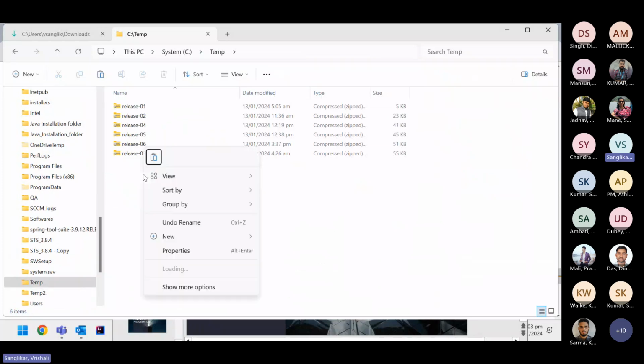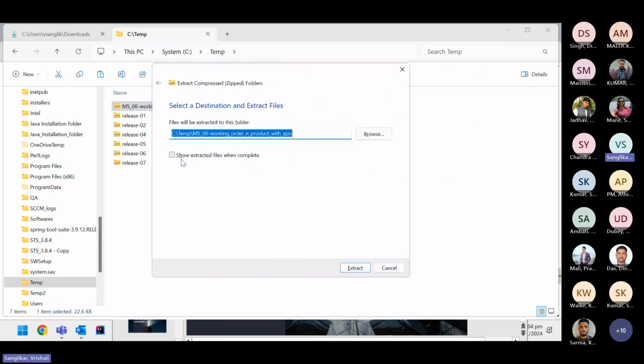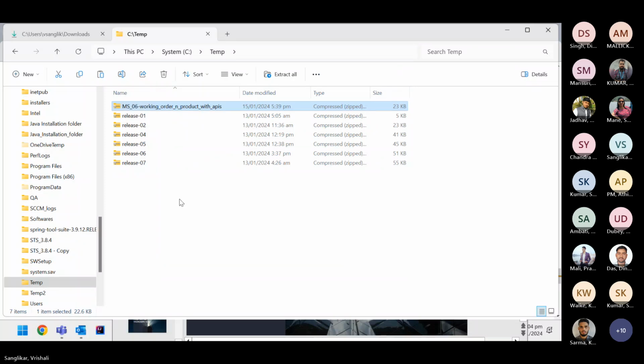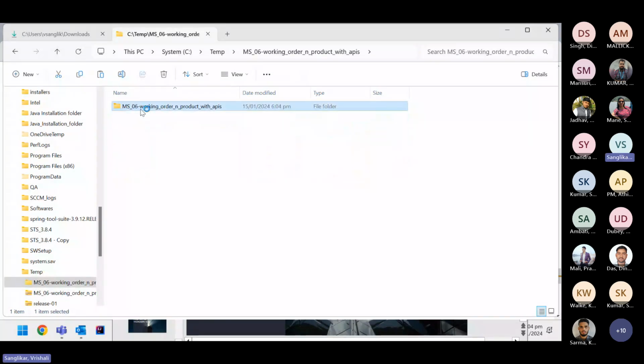We will right click and paste it over here and unzip it. Extract all. Extract. Once you've extracted it, as we see, this is the code.